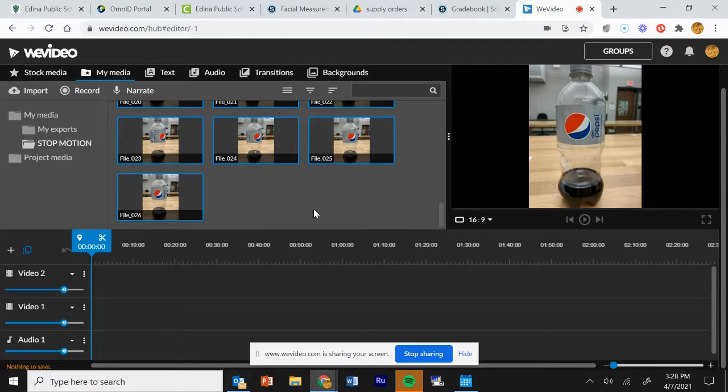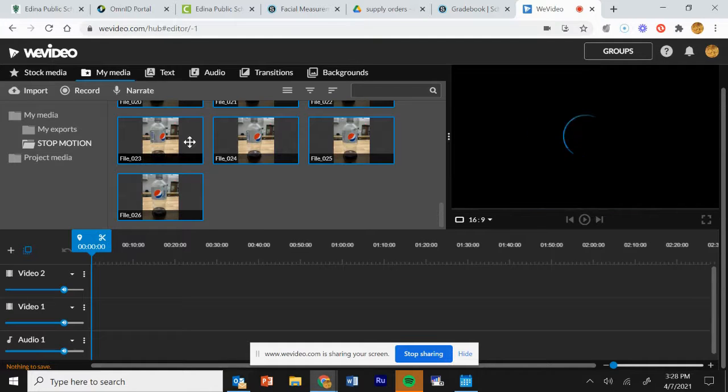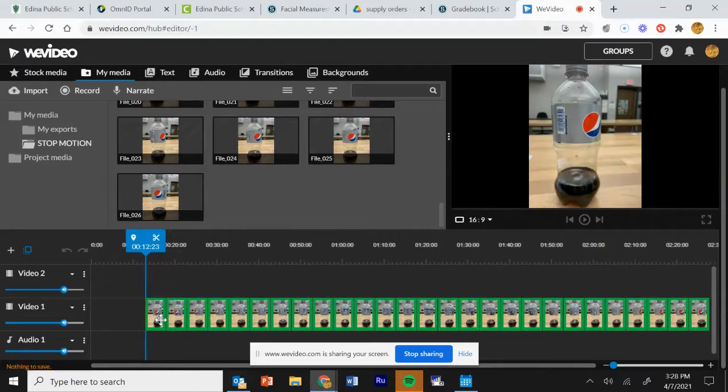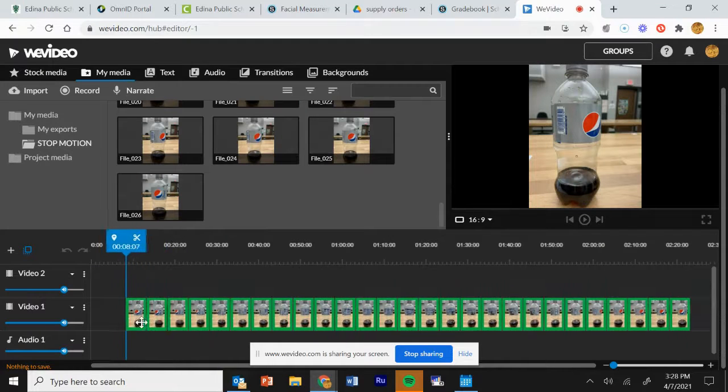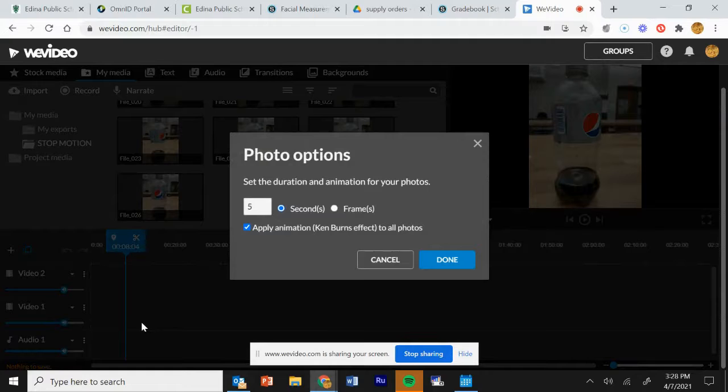Now that I have all of my images selected, I'm going to bring them down into video one timeline. Okay, I'm going to leave a little bit of space in front of it because I know I'm going to have my title. When I let go of that to put my images on that video timeline, this screen is going to pop up that says photo options.